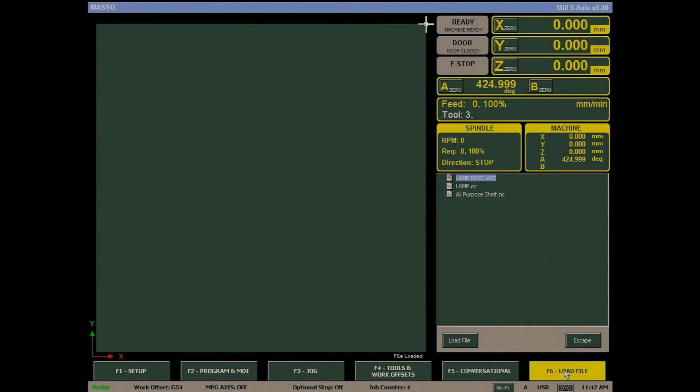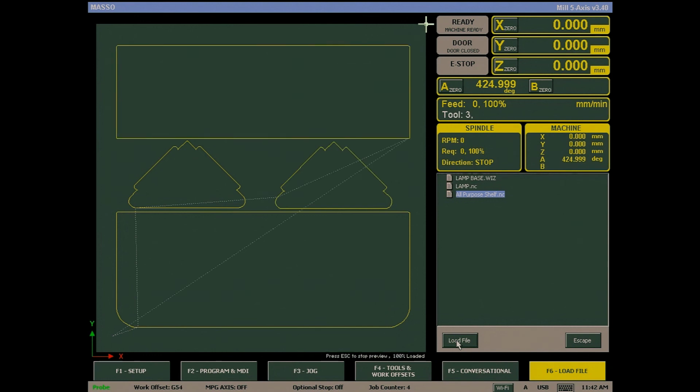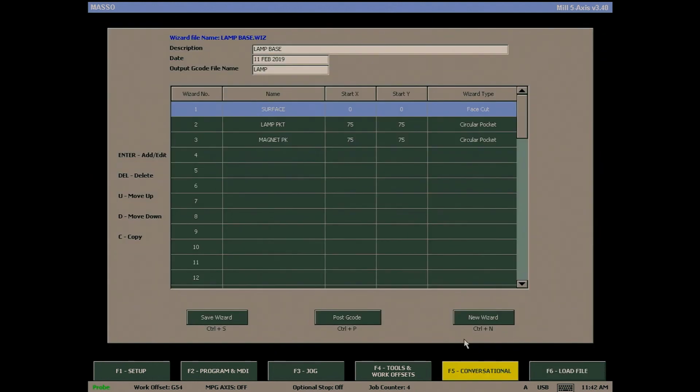The F6 screen is the load file screen. This is where you can view and navigate the content of your USB drive, then load the desired G-code file into MASSO. After loading the file, the toolpath is drawn on the screen for you to view before running the file. On this screen you can also load your wizard job files created under conversational programming on screen F5.